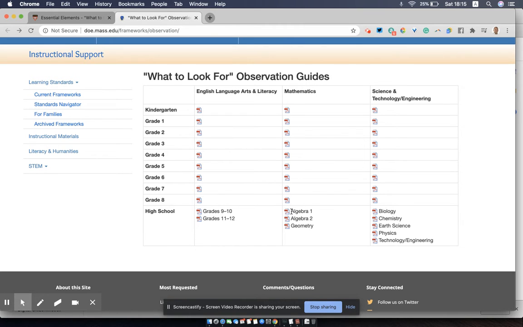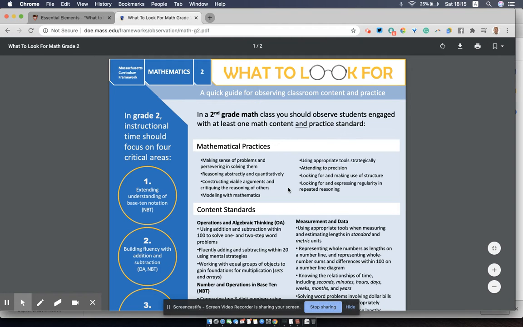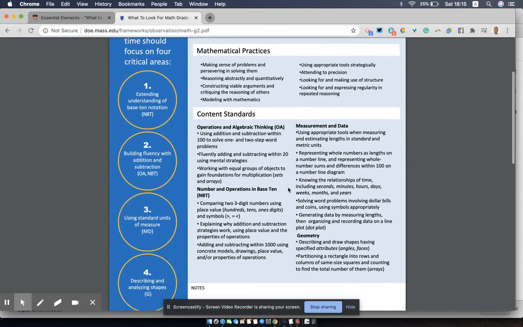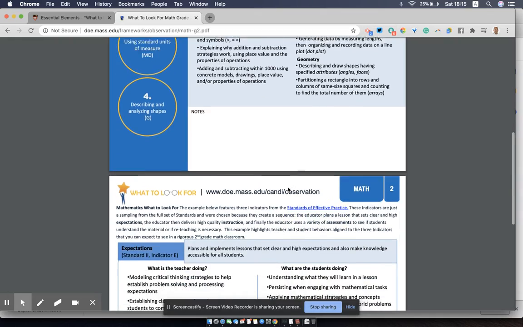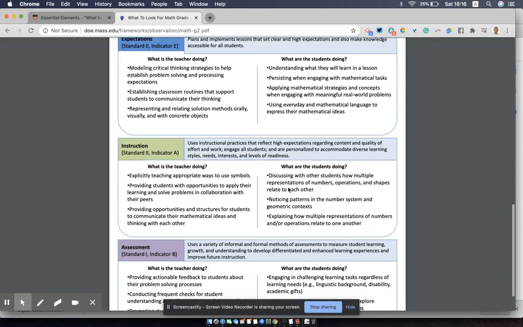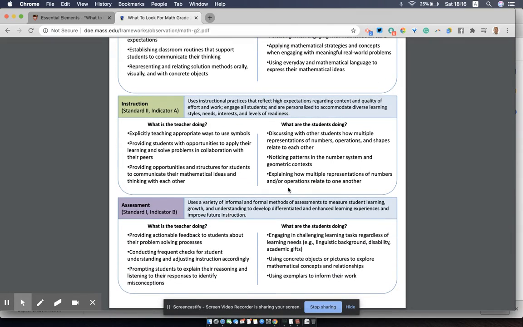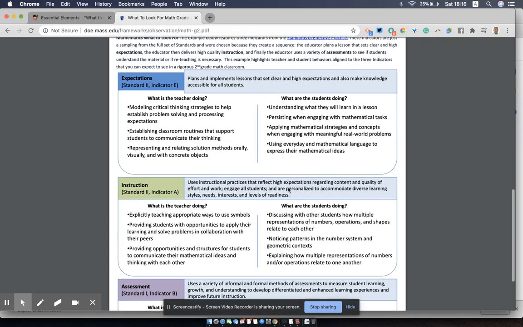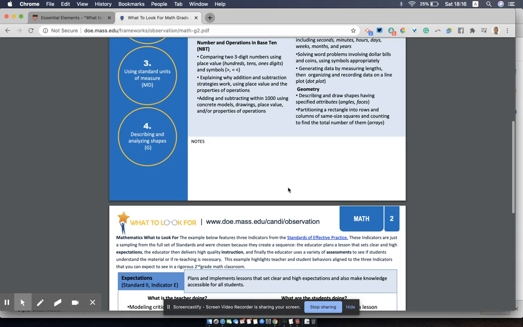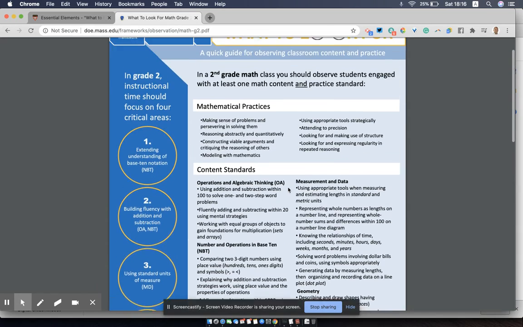So select a grade level that most relates to you. Let's select grade two. And this is what teachers or administrators are going to be looking for in your math class. So have a read through this. These are the things that we want to be seeing in your classroom when math learning is happening. By looking through this, you really might find some wonderful ways that you want to make sure you're including within the learning activities that you create for your students.